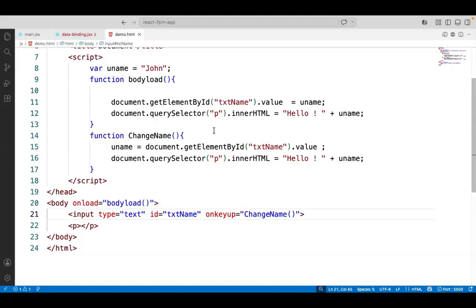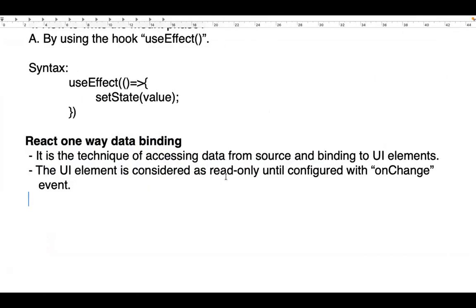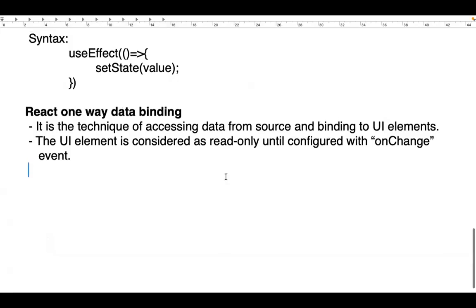One-way binding. By default, React uses one-way binding technique. And you can update back only by using what? On change. That is important. And very important is you can bind any type of data. Any type of data you can bind. So you know JavaScript data types, na? JavaScript.